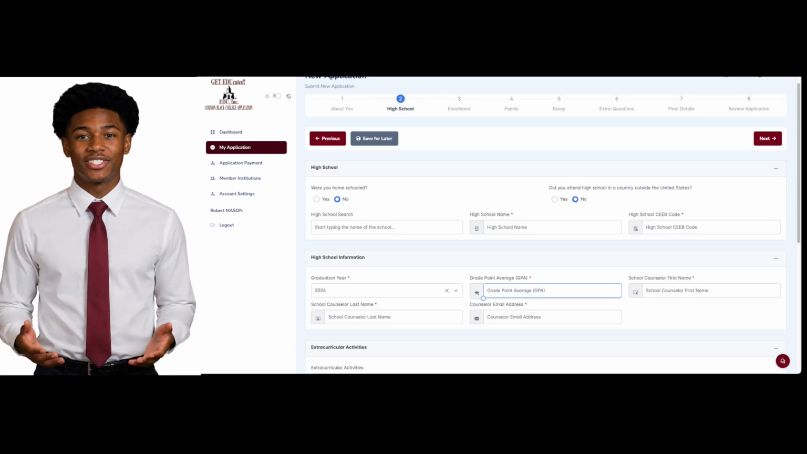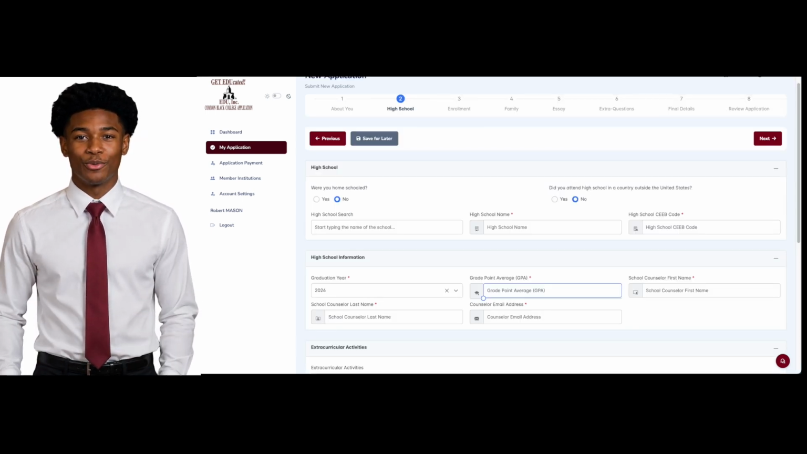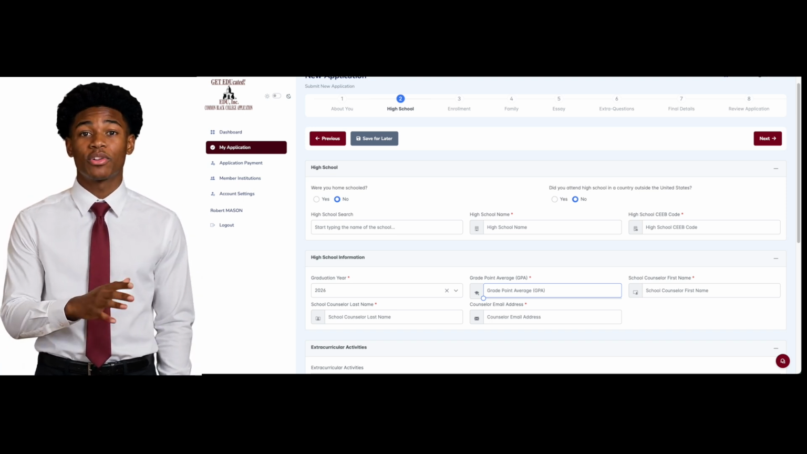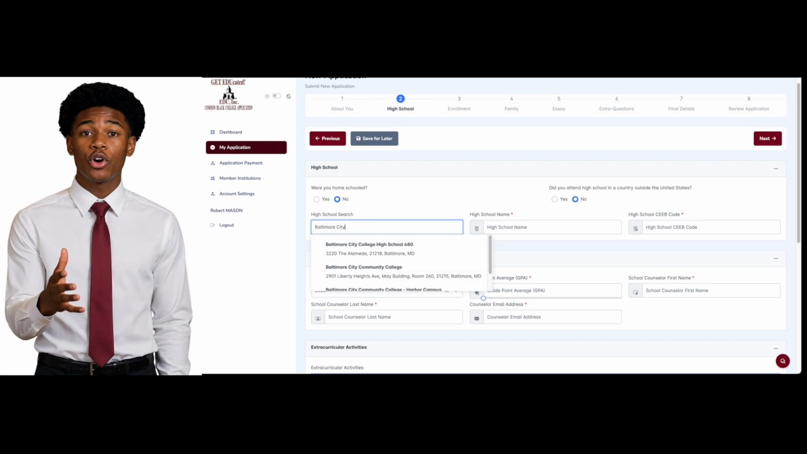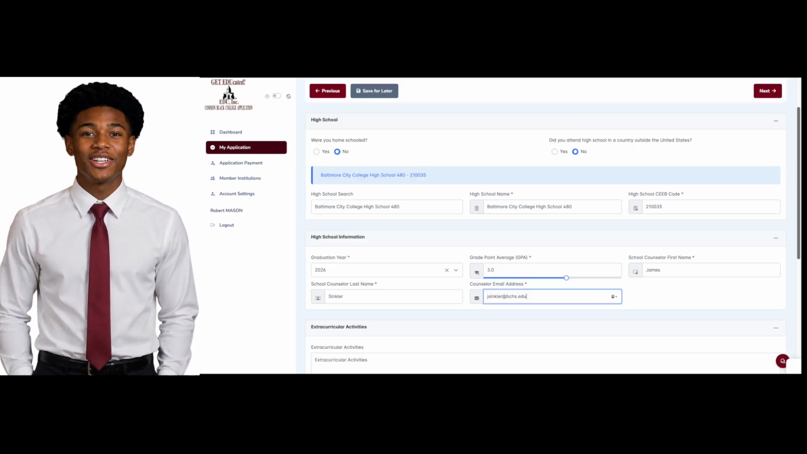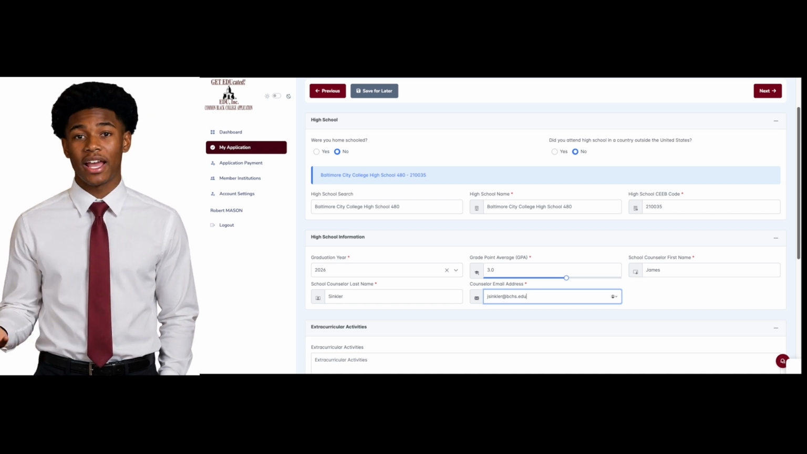In the high school section, there are a few important things to note. You will need to enter your high school CEEB code. That is a 6-digit number that every high school has. If you don't know your school CEEB code, you can enter your high school in the drop-down menu to receive it. You will also need to know your school counselor's name and email address.